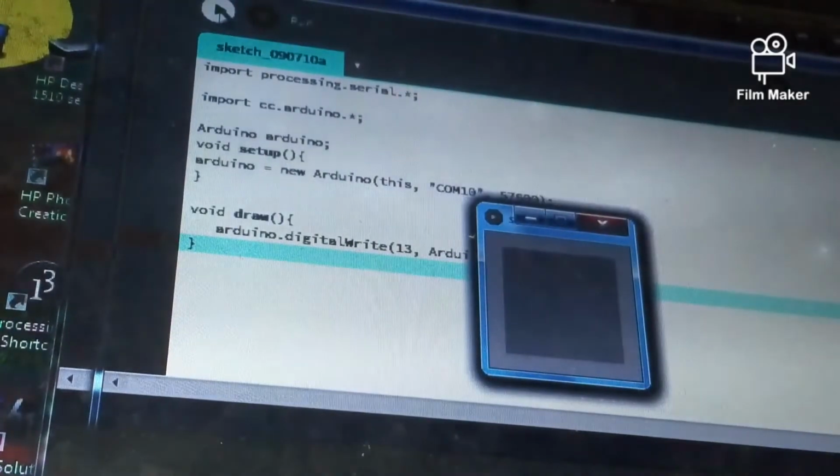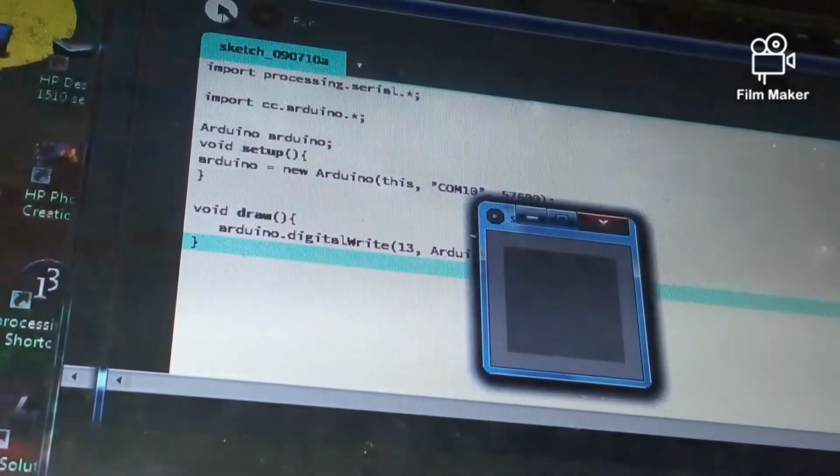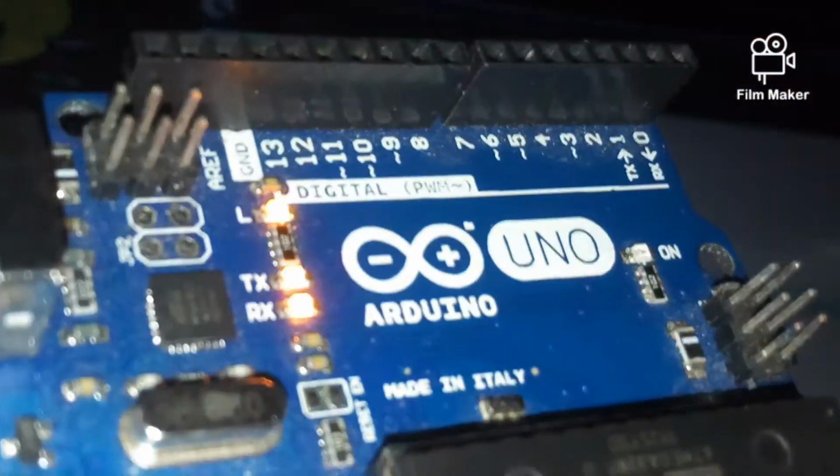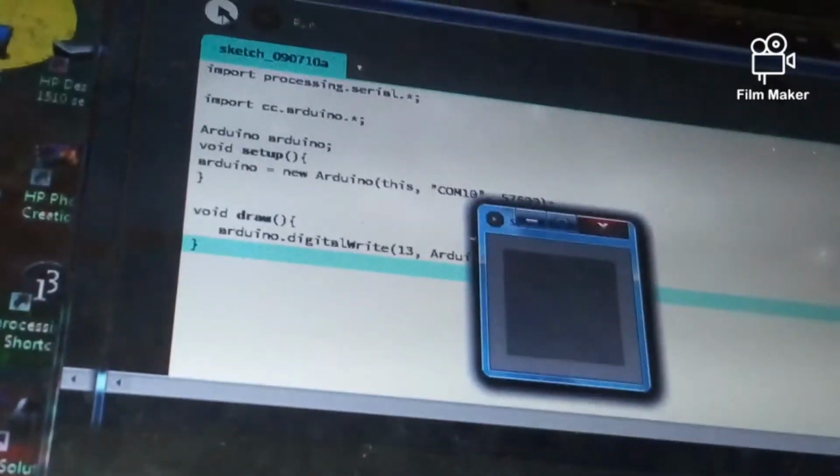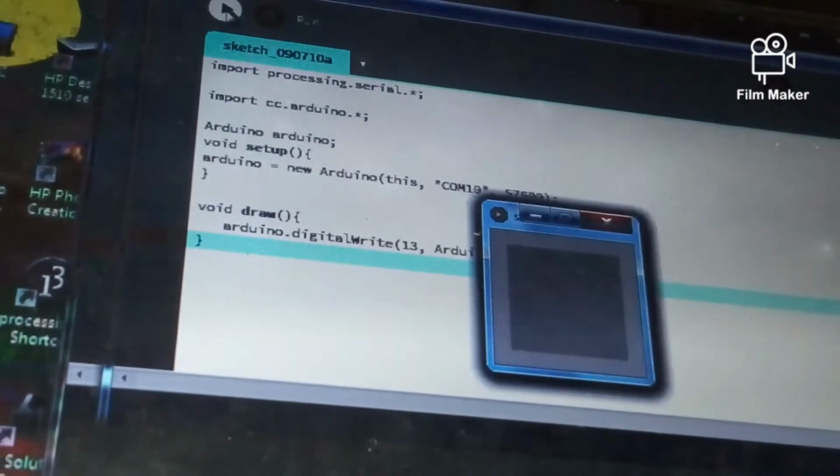Do not be worried about this code. You don't need to understand it. I'm just using it to explain the concept here. Maybe later I'll create a series on coding.